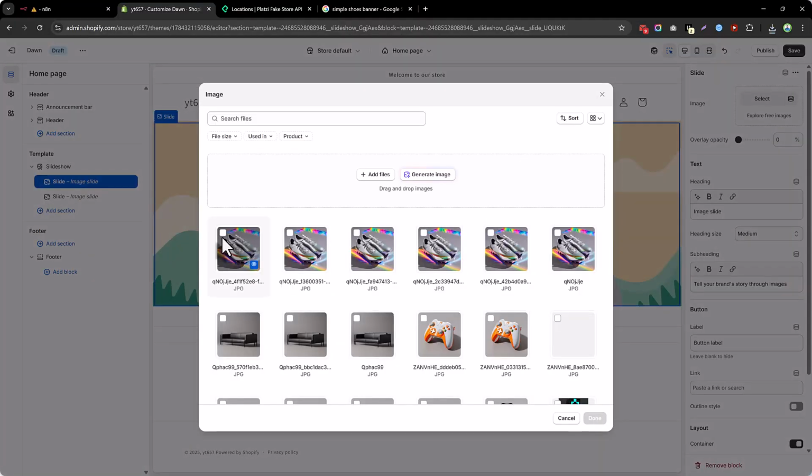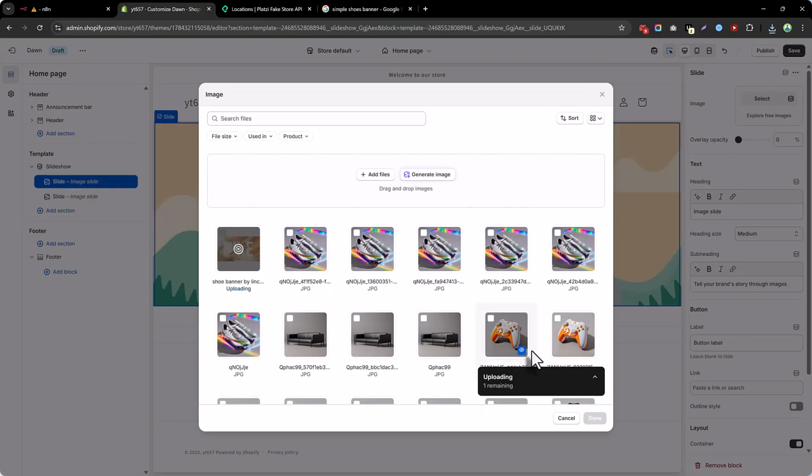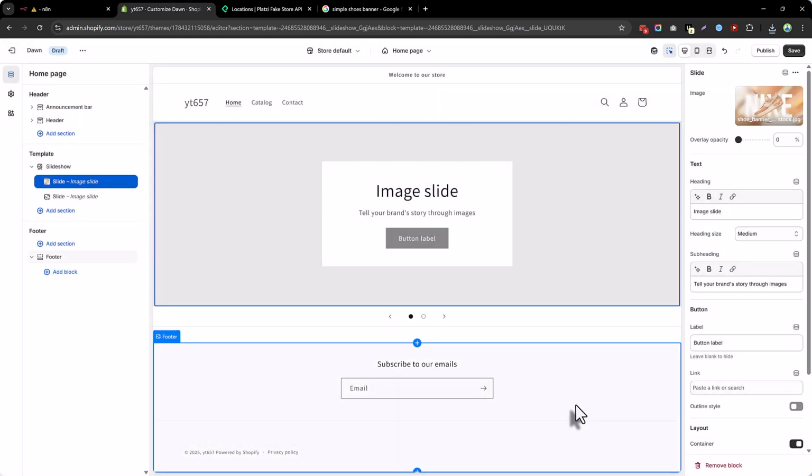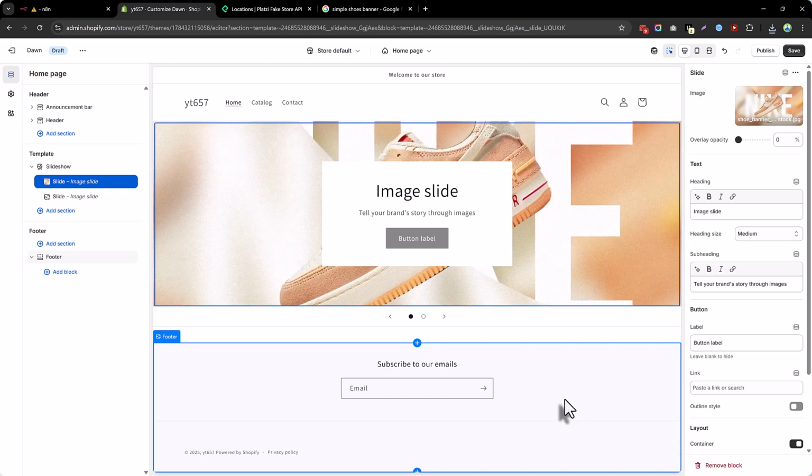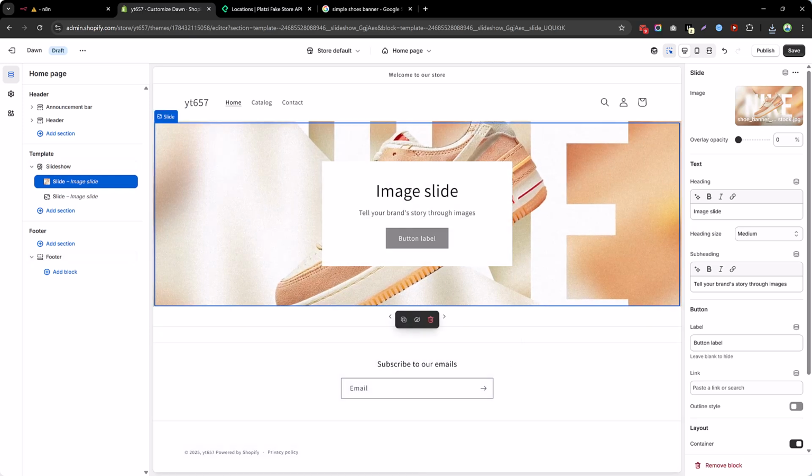New folder by store and save it. Okay, we need to go on this area and click on select, add image, and go to desktop store and this. Done. Okay, it is looking very good.